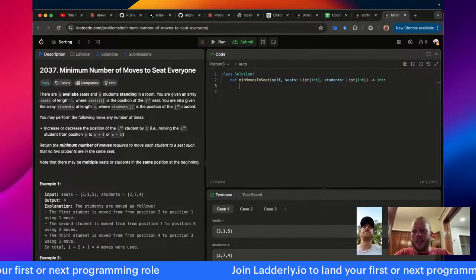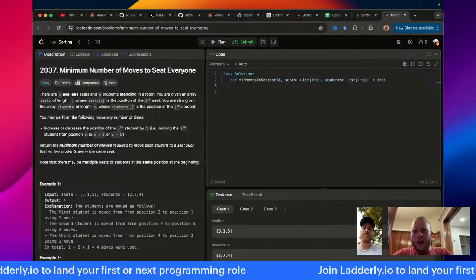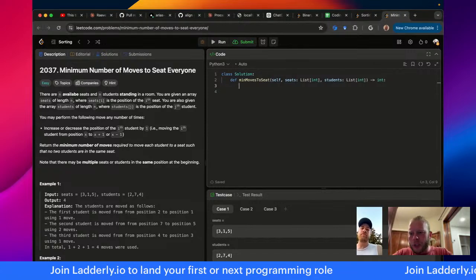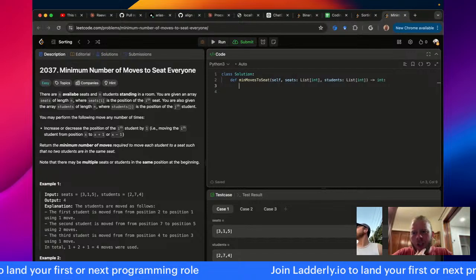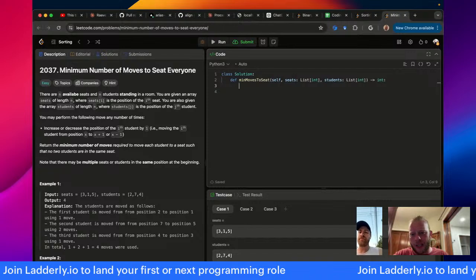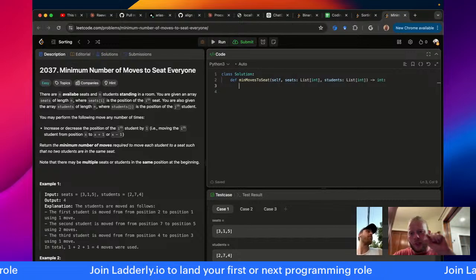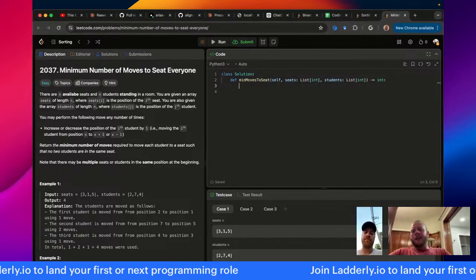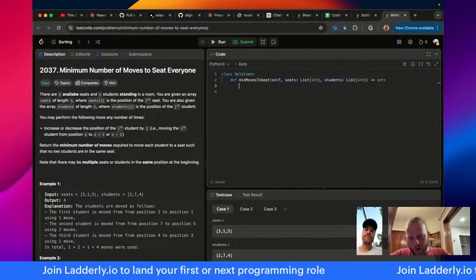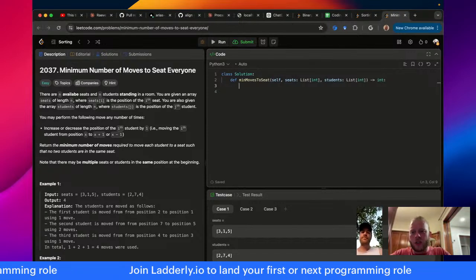There are n available seats and n students standing in a room. You're given an array of seats where seats[i] is the position of the ith seat. You're also given an array of students. You may perform the following move any number of times: increase or decrease the position of the ith student by 1. So when we do a move, we can basically move a student in position. All right, so this is a sorting problem. Yeah, it makes sense. Return the minimum number of moves required to move each student to a seat such that no 2 students are in the same seat.